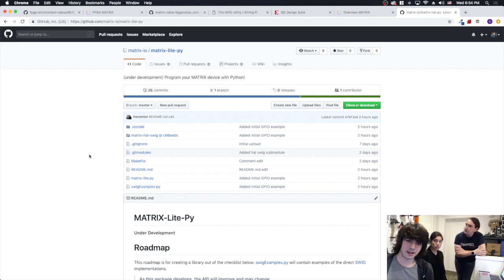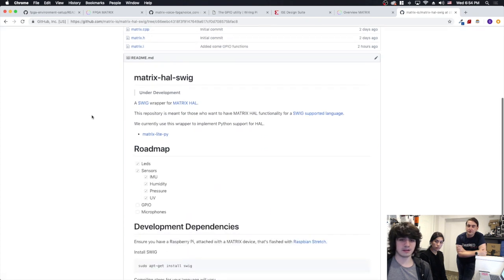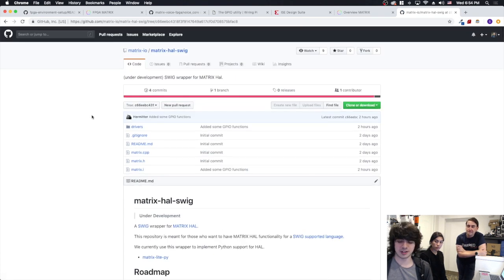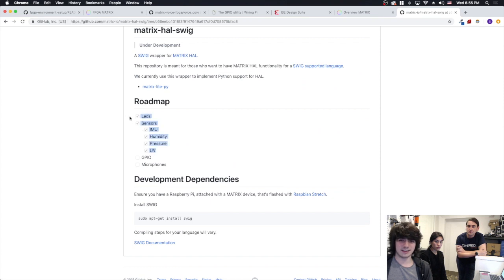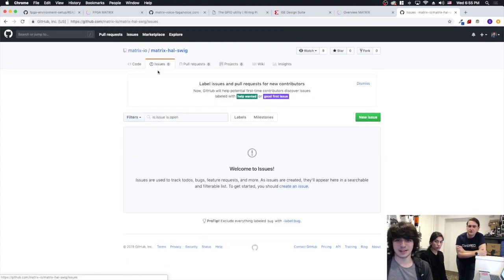On a side note, the way we're working on the JavaScript version of this, we're making a Node add-on which directly calls C++. But for Python, we're using Swig. So potentially with Swig, you can compile for other languages. I think they have support for C#, Java, and a few others. We're only doing it for Python right now, but if you know Swig and you want to experiment for your language, we have a repo called Matrix HAL Swig. You could check it out and see what we have in development. We have a roadmap of what we're checkmarking for any feature requests or issues. Feel free to post anything in the Issues tab, and that should be about it.